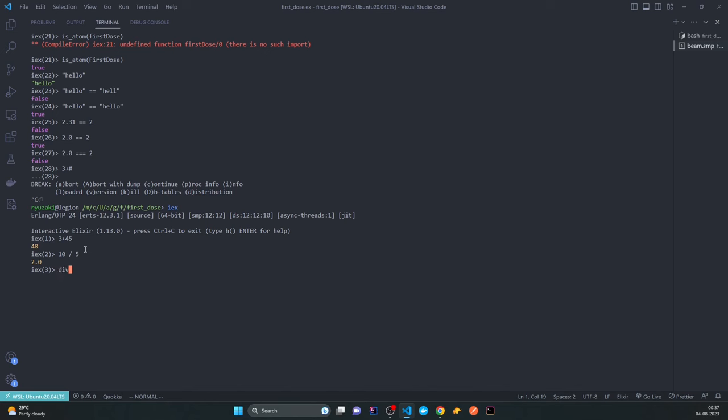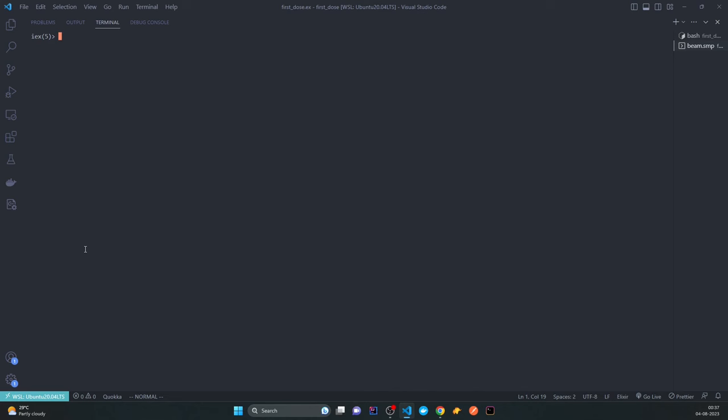And if you want to get an integer return, we will use this div function in Elixir. Then 5, boom, cool. And it returns 2, unlike this, which returns floats.